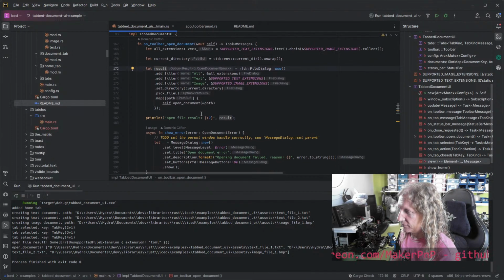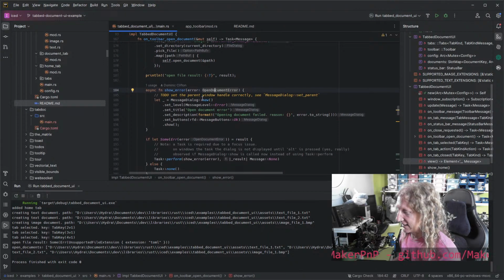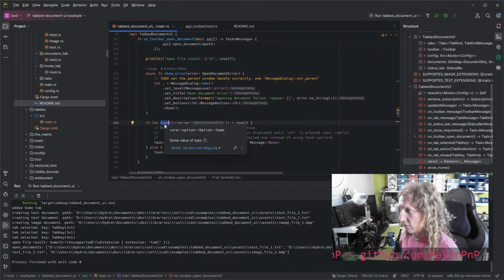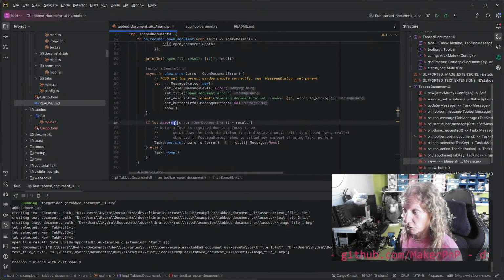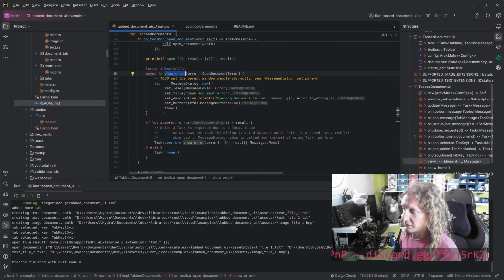So yeah, we've got some error handling, and it returns an open document error. If you have a file that was attempted to be opened that couldn't be opened, then you get an error. And then we return a task that calls the show error async function, which then uses RFD to create a message dialog, which works.